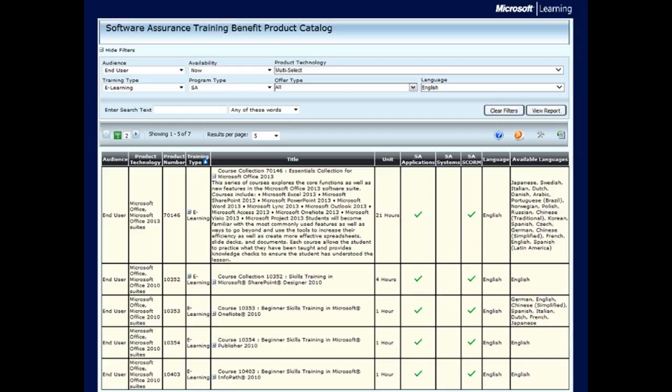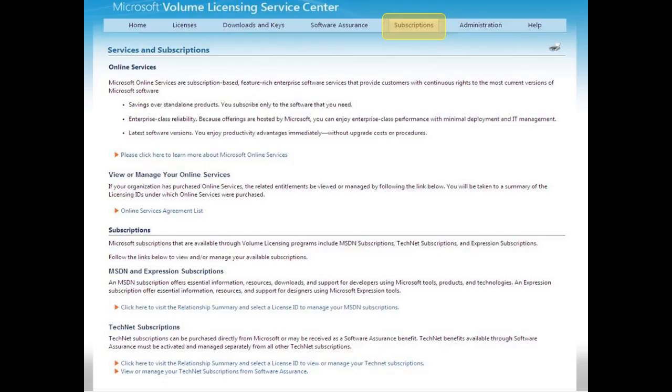So we had just a couple of other slides here on the VLSC that were primarily about help and contact. So Casey, do you want to show us those last couple, and then we can wrap things up?